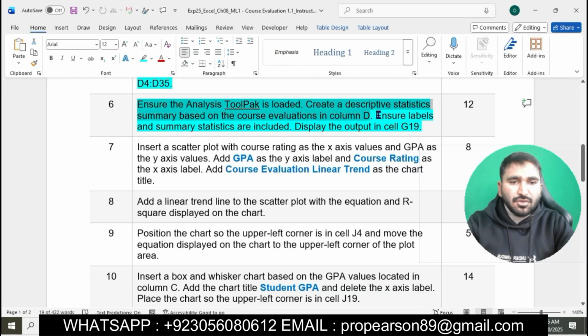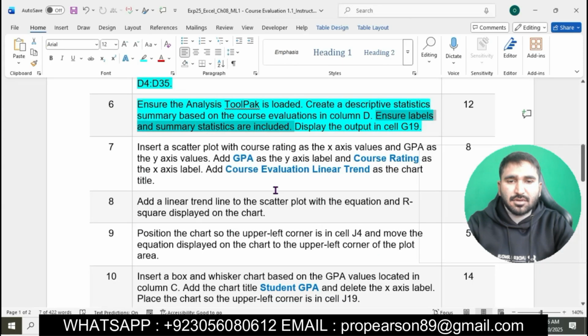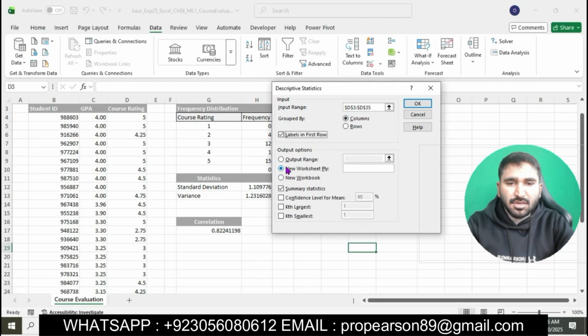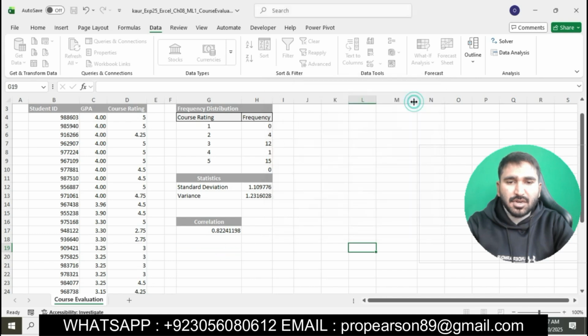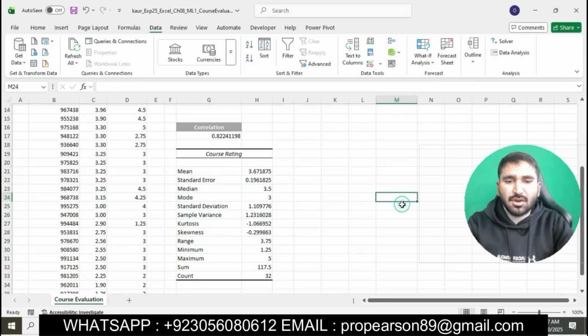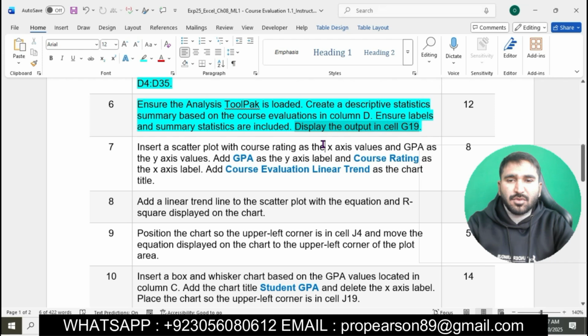Okay. So ensure labels and summary statistics are included. Summary statistics and labels in first row are included. Click on this checkbox. Display the output in cell G19. Go to the output range, click on the output range box, go to cell G19. Then we will click on the OK button. This is good. Now you can see I have done this question so well. So we will move on.